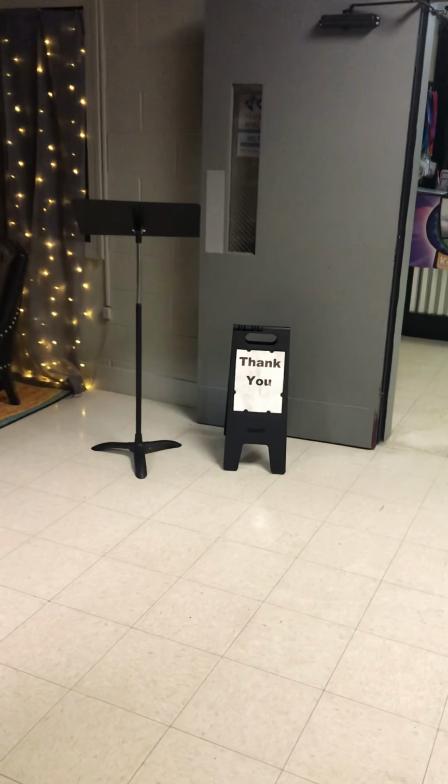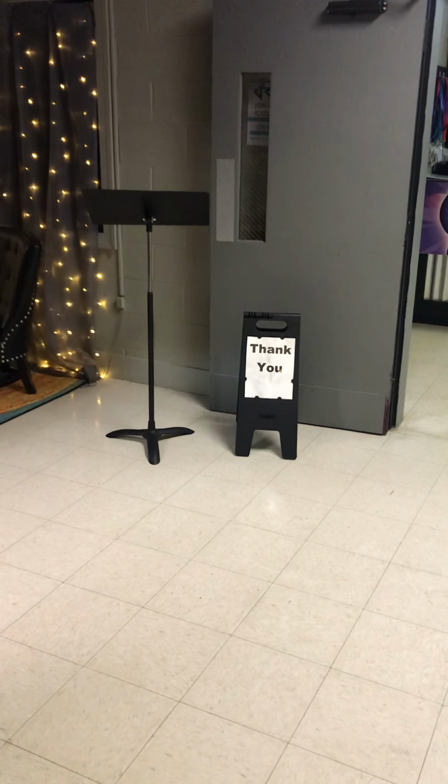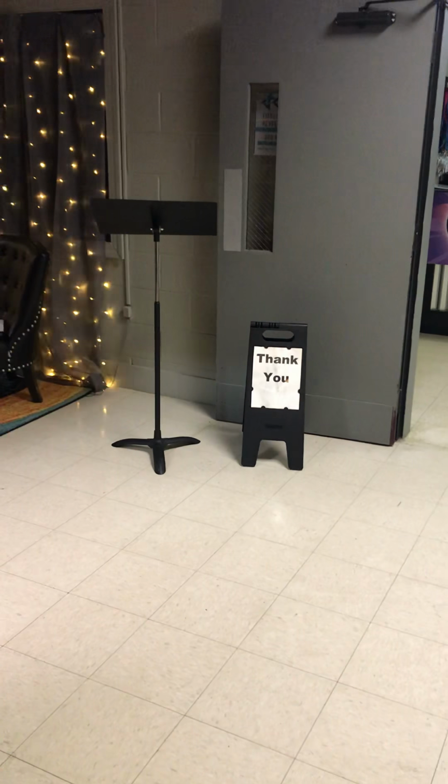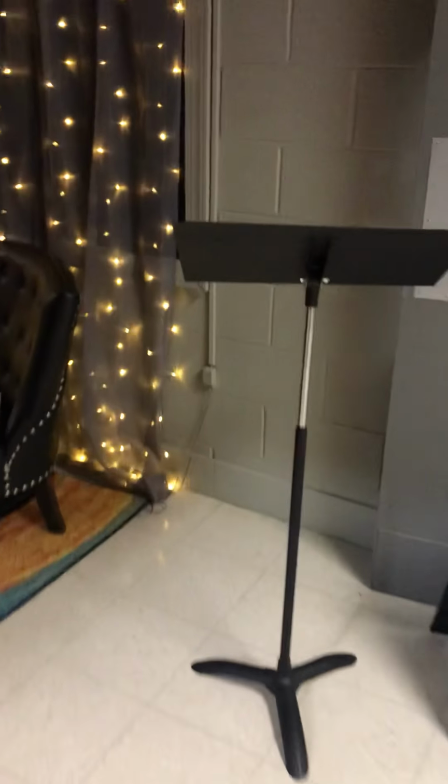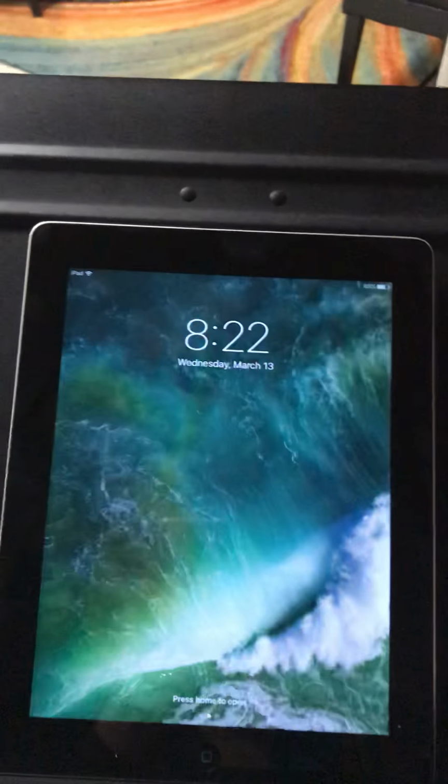We're going to make one that says first time guest, and that's where you're going to check in the first time guest children. So we're going to have a nice little first time guest right there. I'm just going to use this little music stand, and I'm just going to open that up.